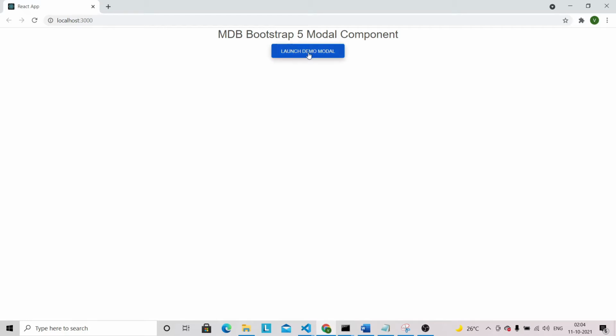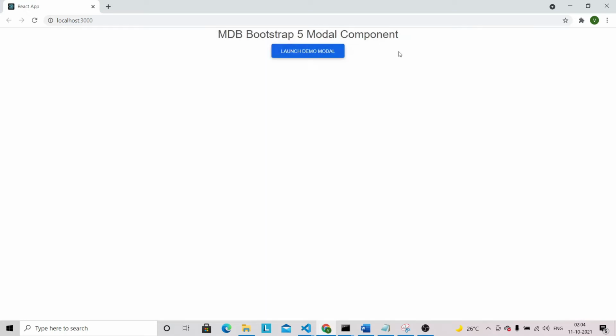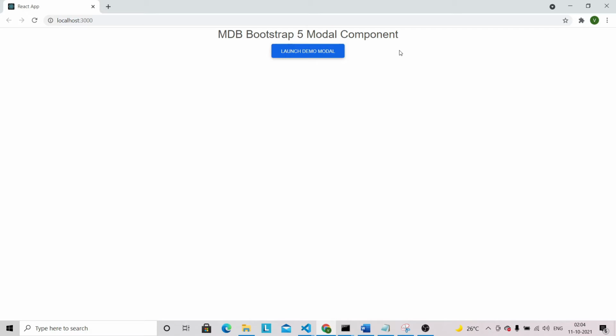If you click on this button, that is launch demo modal, you will get this modal, and you can close this modal either by clicking on this close button, or by clicking on this close icon. And the modal will also get closed if you click on this backdrop. So this modal component we are going to build in this video with the help of Material Design Bootstrap 5, and the GitHub link of this video will be there in the description.